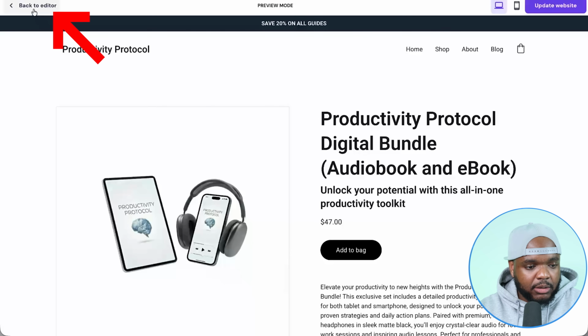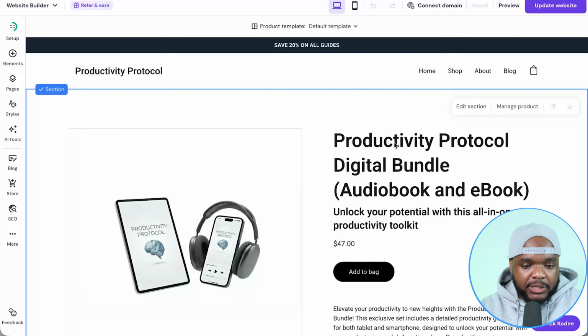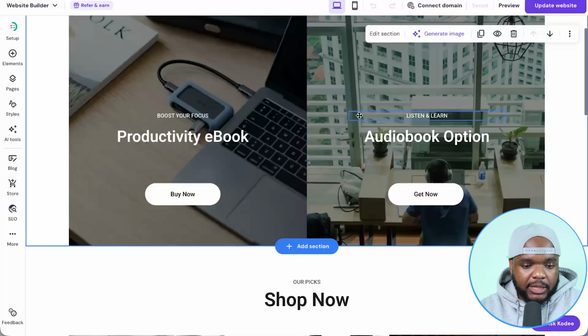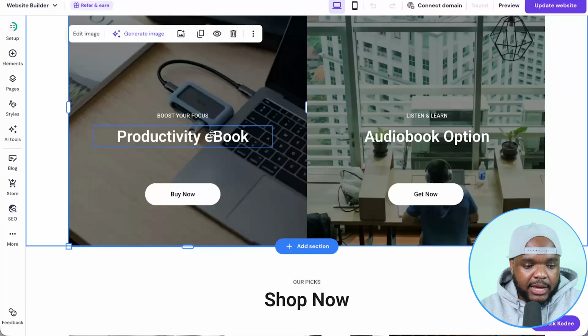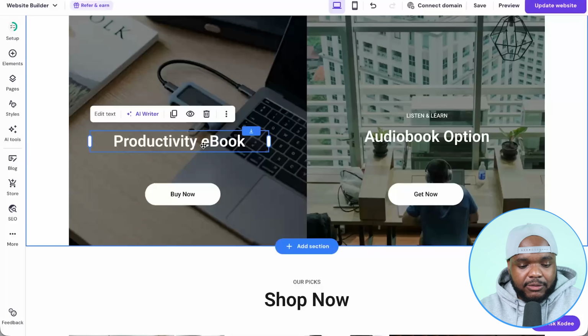All I need to do is click on back to editor. And literally, if I want to change anything, I'm going to be able to click into it just like this. I can click into that. I can move this around. You know, things are really flexible.